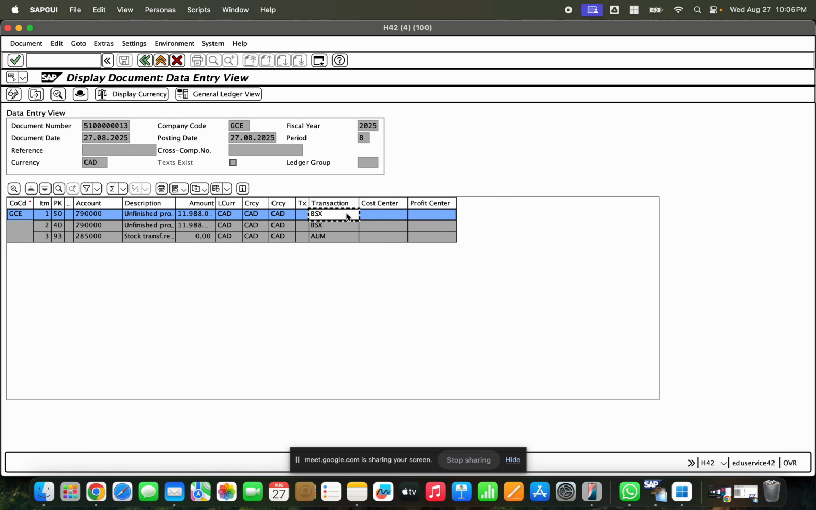BSX is the inventory account. So it is debited in one plant and credited in the other plant. The stock is updated in one plant, stock is moved from one plant. Okay, clear? Yes. You can also see here, if you want, you can see here also what you can do.